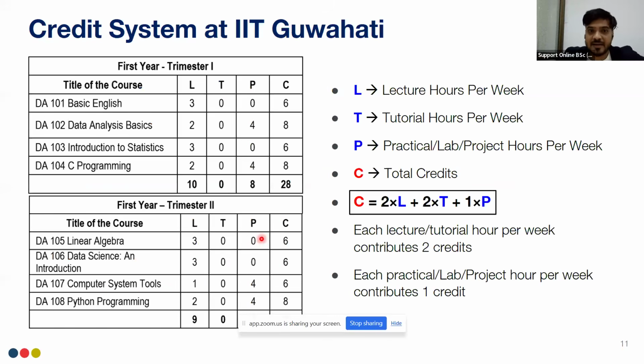So coming to the credit system at IIT Guwahati. Just to give you an insight, if you see that there are L, T, P, and C. The L means lecture hours per week, the T denotes tutorial hours per week, and the P refers to practical or lab hours per week. Here the C is the total credits, summing up all the 3 components. The lecture and tutorial hours per week will contribute 2 credits each, whereas the practical or lab hour per week will contribute 1 credit.